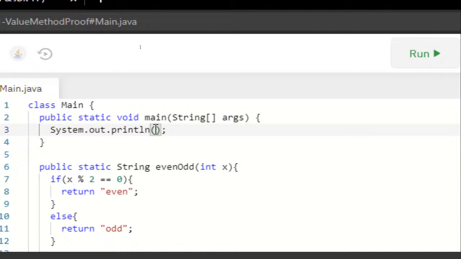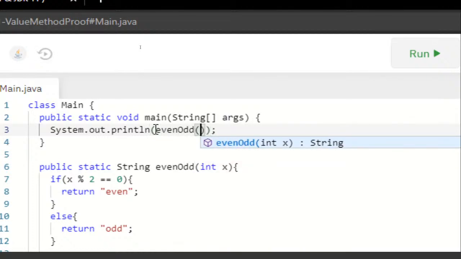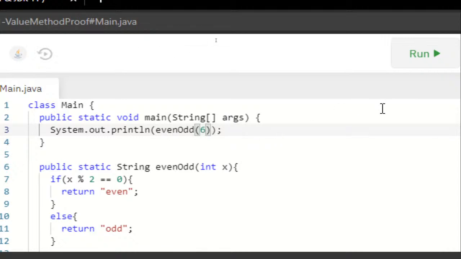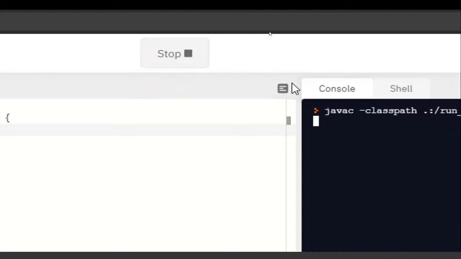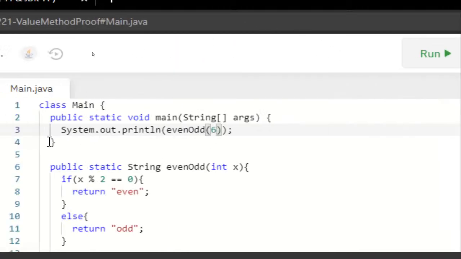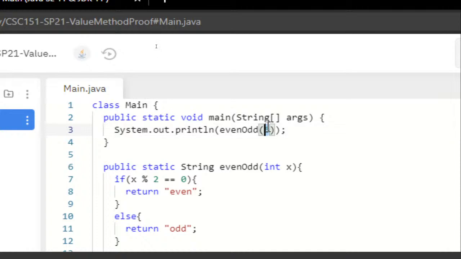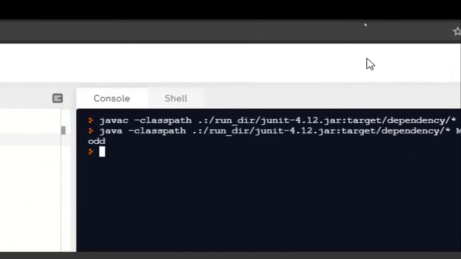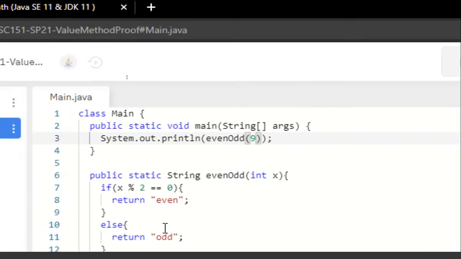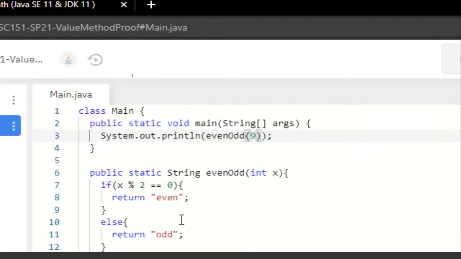So if we run evenOdd on an integer like 6, we should expect to get even printed out to our console. Even. There she is. We put an odd number in there. We should expect to get odd printed out to our console. And so this is the kind of stuff that we're looking for with our value methods.